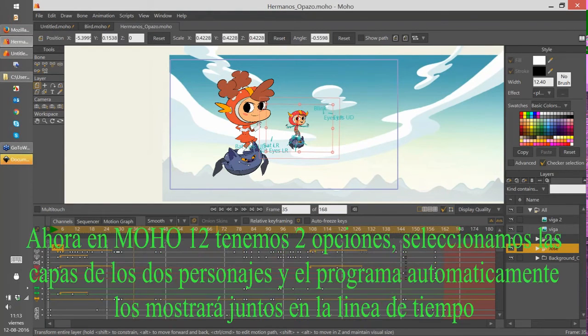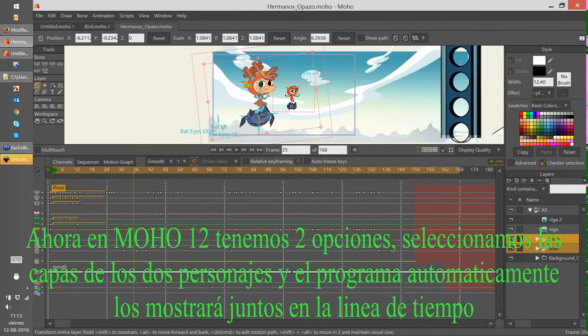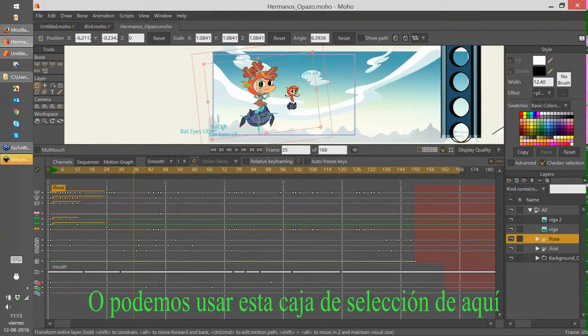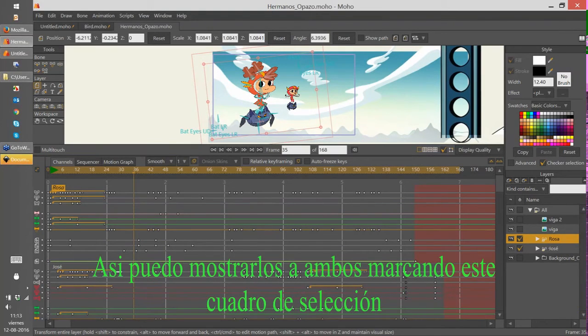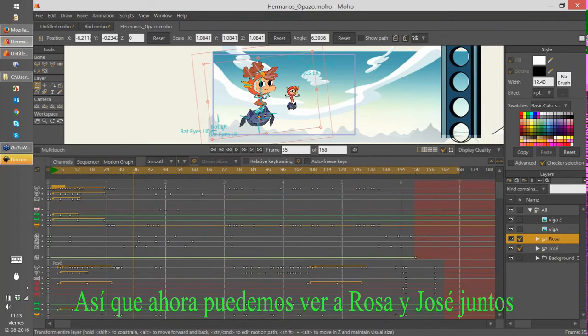Well, now in MOHO 12 we have two options. We can select both layers, and the software will automatically show them together in the timeline, or we can use this checkbox here. So I can show both by clicking on this checkbox. So now I can see Rosa and Jose together.